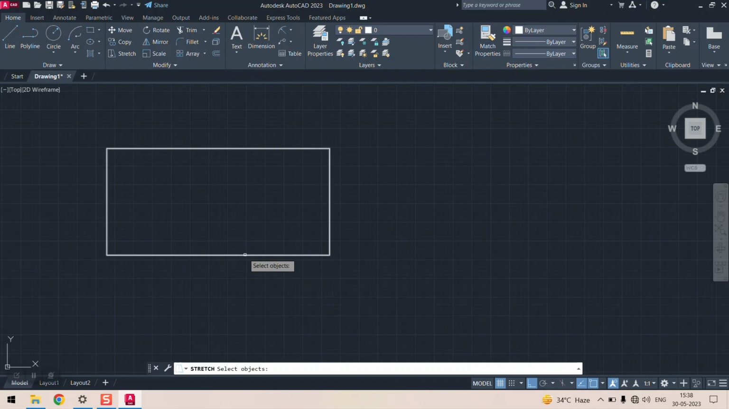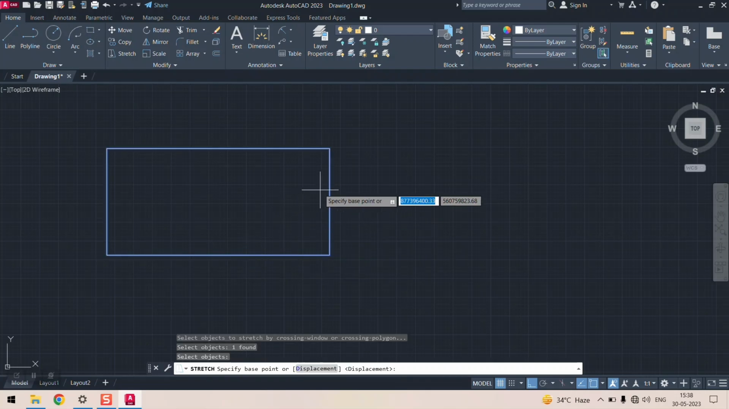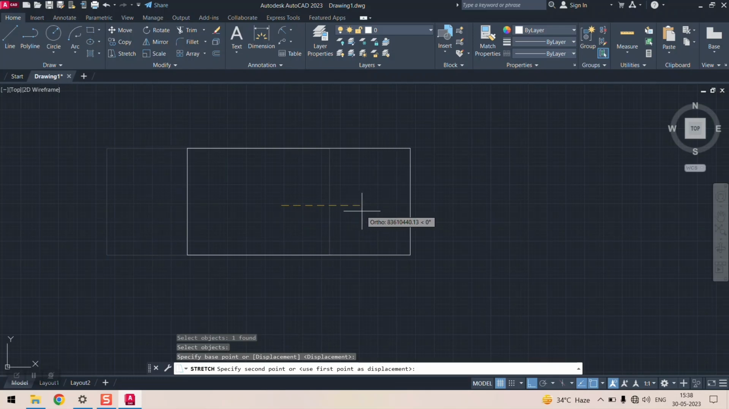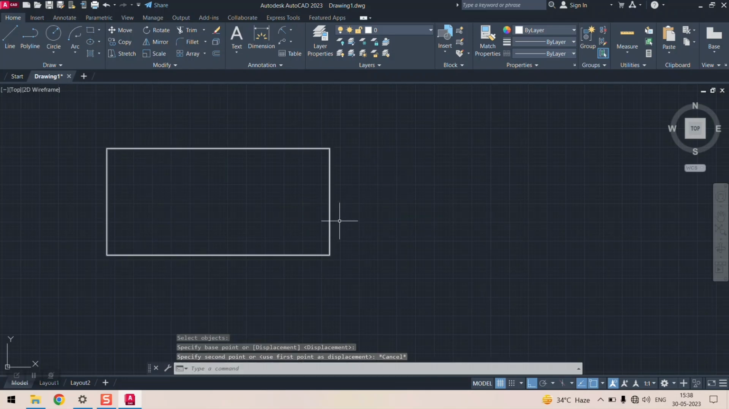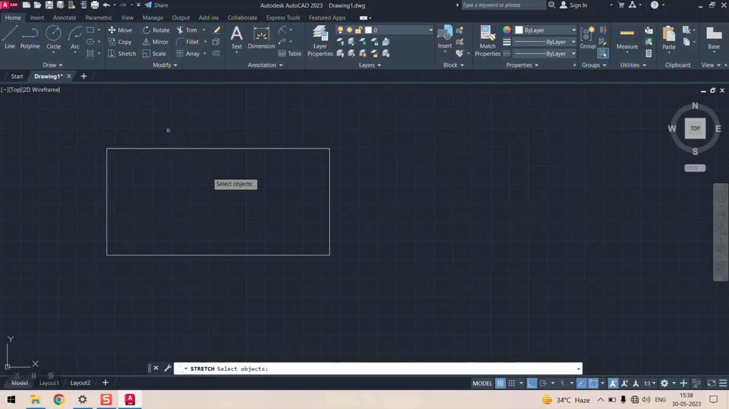Okay, so this stretch command means what object you want to stretch. To specify the base point, this is my base point. So suppose, in order to stretch, what I have to do, one thing.